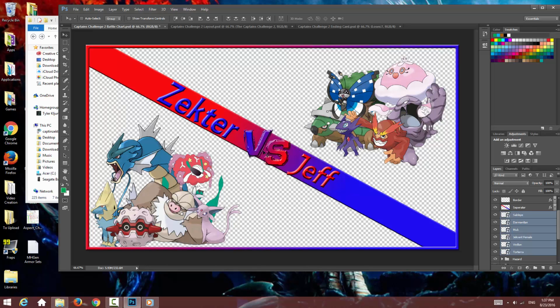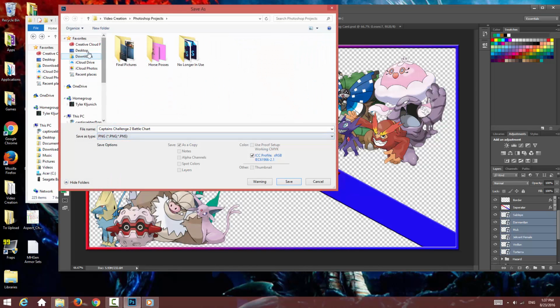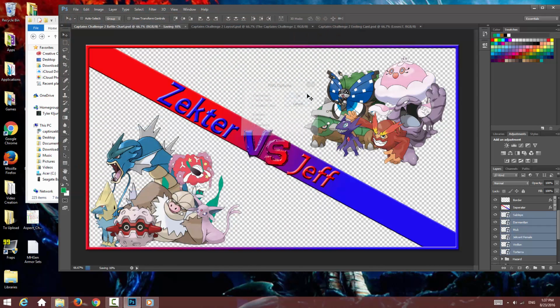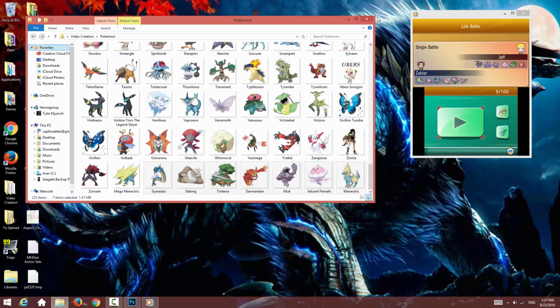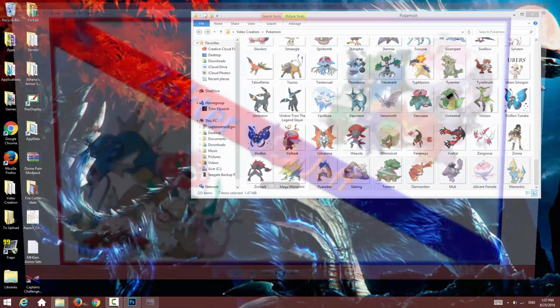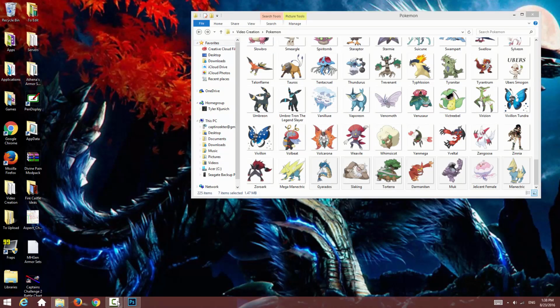So now that we have our PNG image here, we're gonna save as battle chart, and it has to be a PNG image. It can't be JPEG because JPEG will put white behind here. So now that that's done, we need to keep that up. Alright, so now this is a PNG image. The white background will go away in editing.